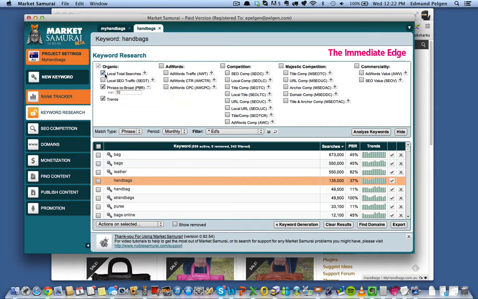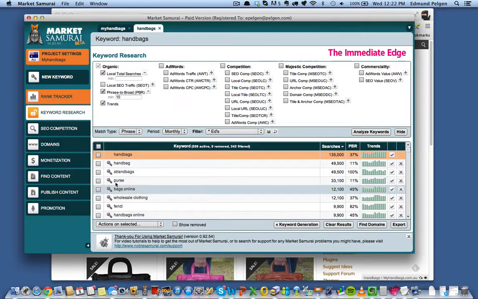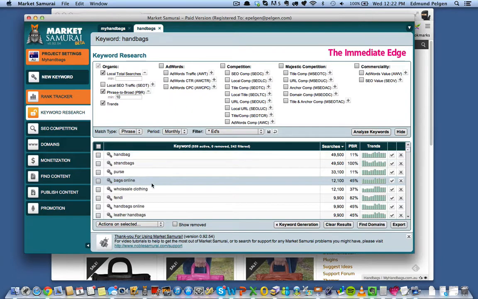So you'll see the selections I've got here are local searches, and you can actually filter them down, but I just leave that selected. I leave a phrase to broad match number of 10, I like a minimum of 10, and I leave the trends data here. As I've sorted from highest to lowest, you can see that I've got all the different variations of keywords or semantically related keywords for handbags, and I can see there are some brand searches. There are keywords like purse, some other brands, handbags online.